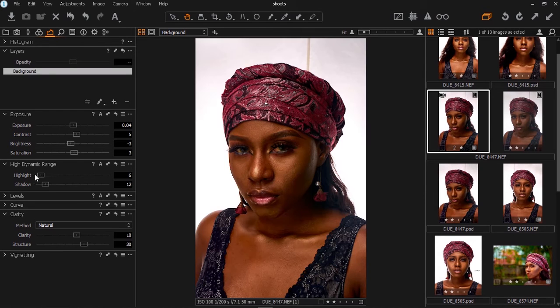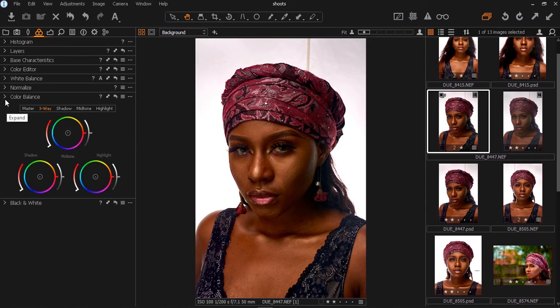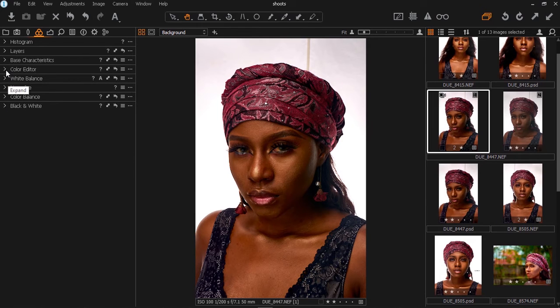I touched the highlights and the shadows too. I worked on the levels, you understand. I always work on the levels. I brought in my darks, I brought in my whites, so I could have this nice contrasty look to the image. Then heading over to color balancing, my color editor.